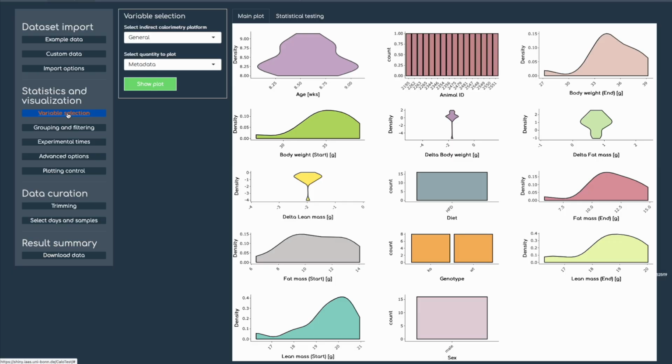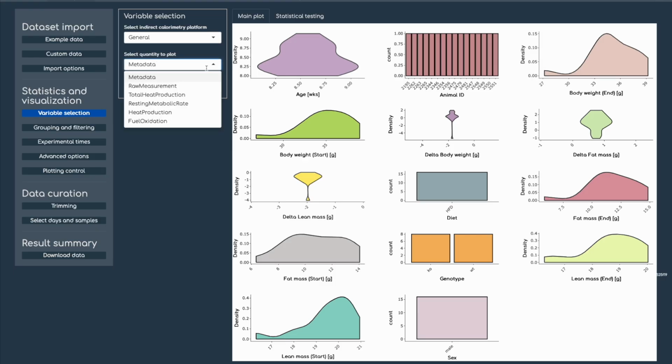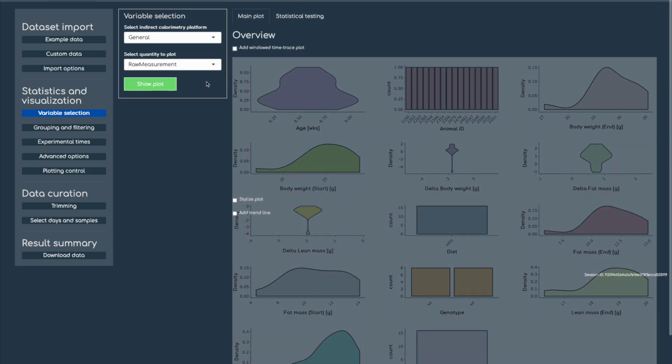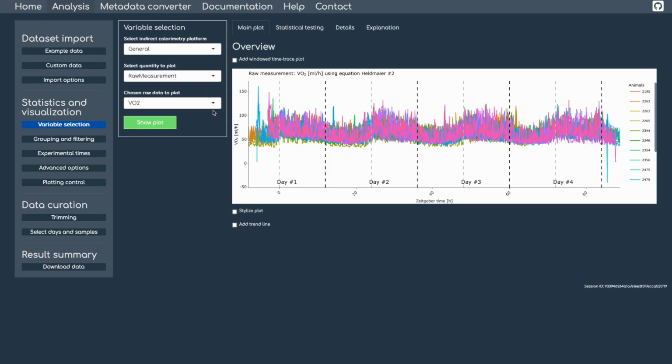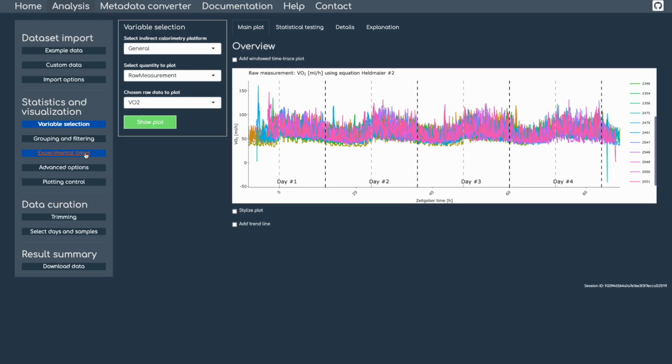For TSE, use General, and a parameter to plot. Raw measurements allows us to directly display a range of raw data, including VO2, oxygen consumption, VCO2, carbon dioxide production, respiratory exchange ratio, temperature, and many more. An explanation of the single raw data items can be found on the central Explanations tab. When we press VO2, the raw measurement plot for VO2 in milliliter per hour is immediately displayed.